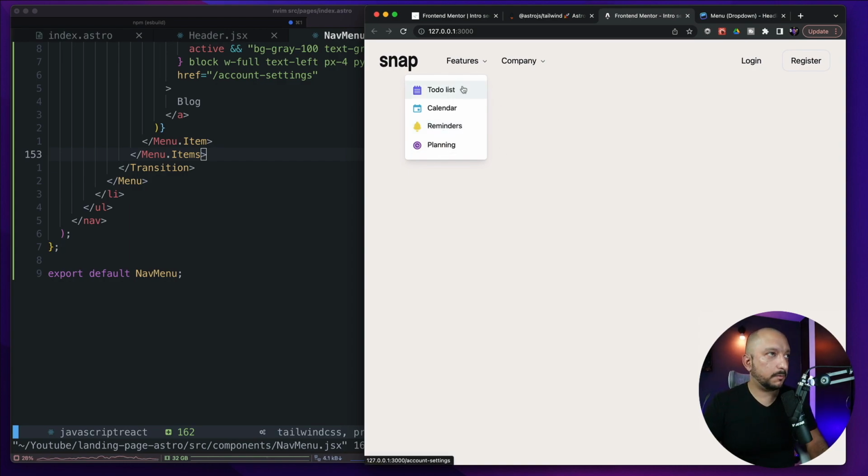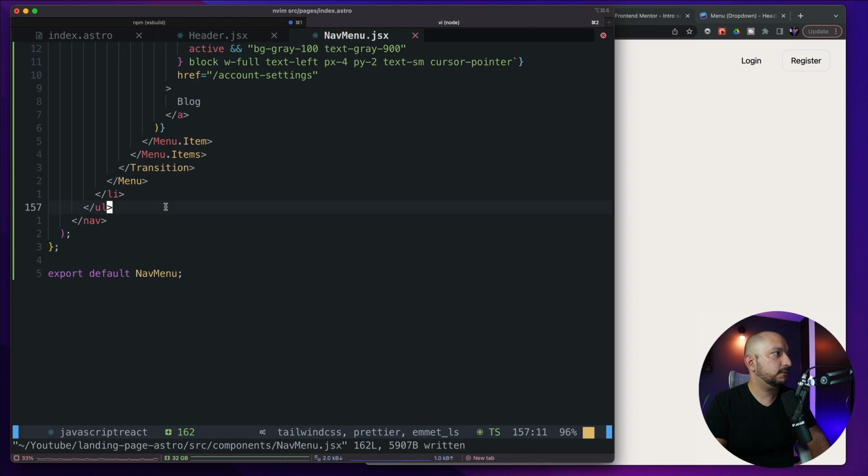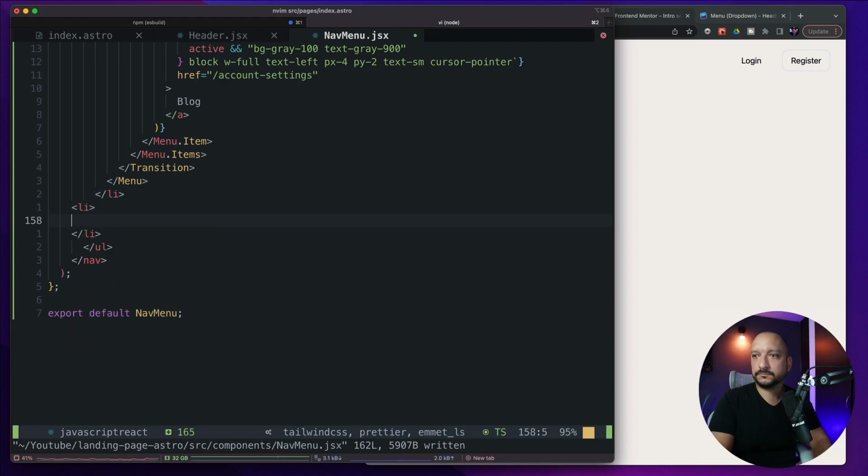Something really important about headless UI is that it's fully accessible, so you can actually use the keyboard to navigate through the items. You can use escape key, you can use enter to open the Dropdown tab. So that's really important in a real world application. Okay, so we can add two more elements here.